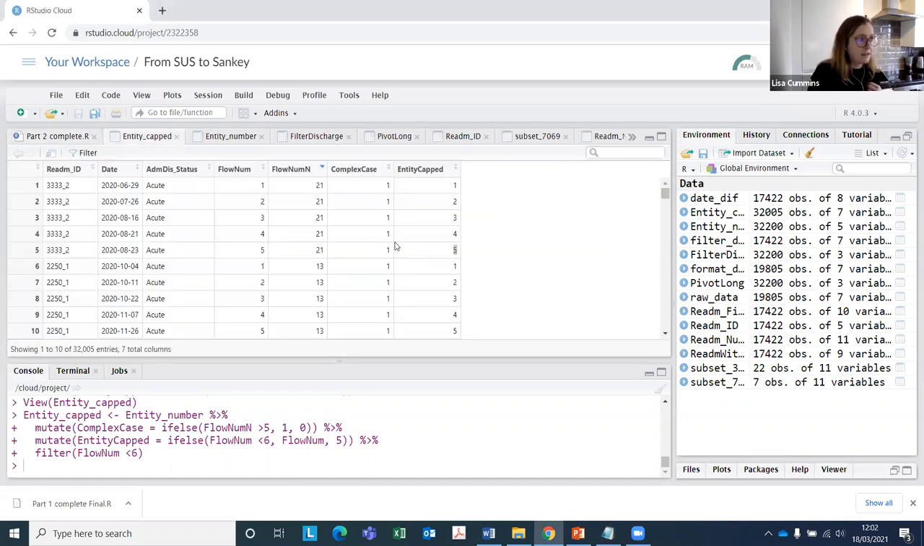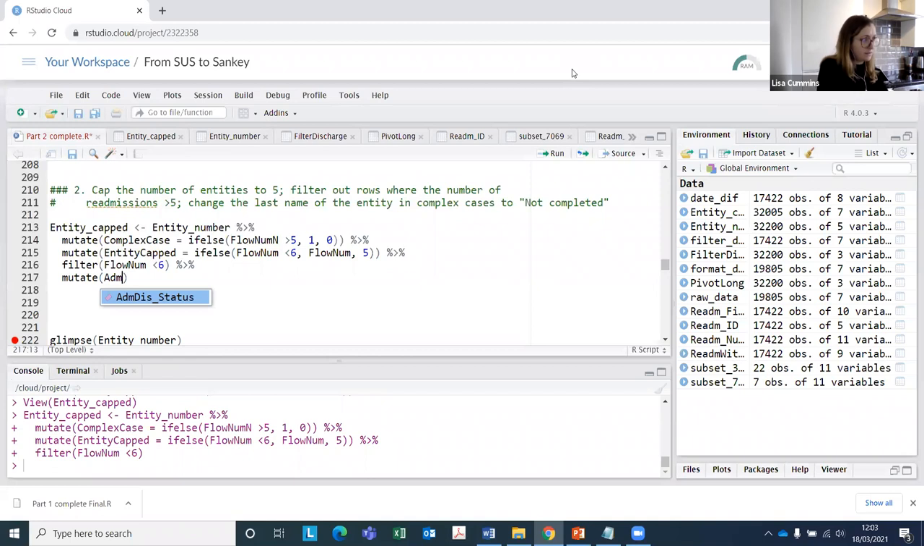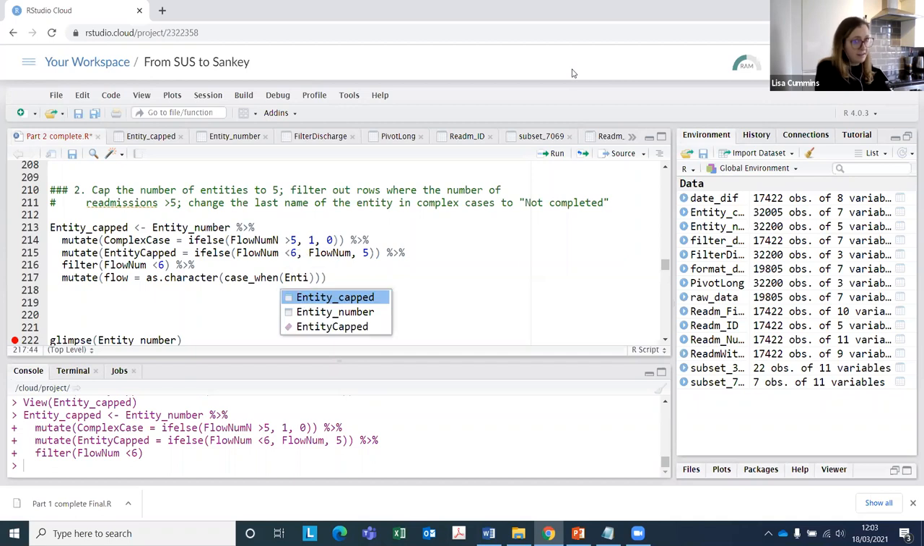What I also want to do next is change the admissions discharge status, so that instead of saying acute here, I'm going to want to show it is not complete. I'm going to call this flow for now, because we'll use it in a moment again later. So I'll define this as a character variable. So all I'm going to do is when the variable entity count is equal to 5.